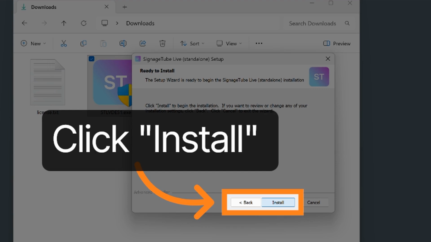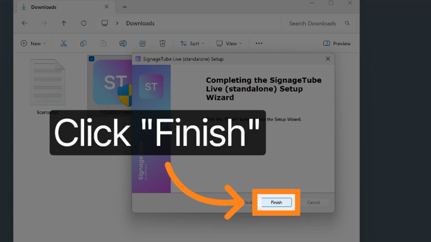Click the Install button to begin installing the software on your computer. Click the Finish button once the installation completes to close the installer.